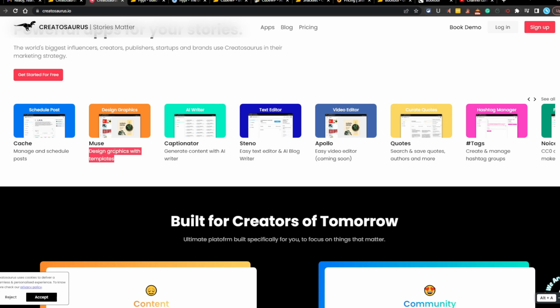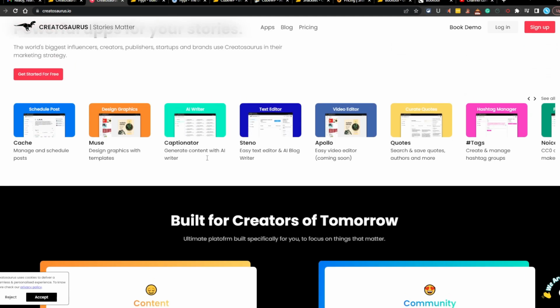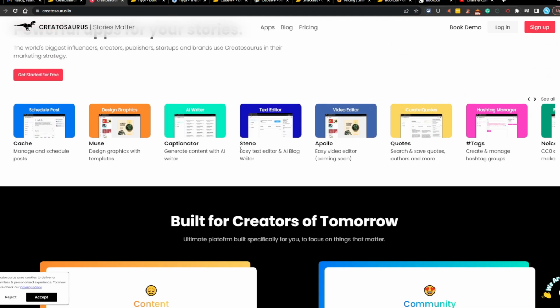You can design graphics with Muse. Captionator is where you generate text with the AI. Steno is easy text editor and AI blog writer. Apollo is your video editor. It's not out yet. It's coming soon. Quotes, search and save quotes from authors and more. That's actually interesting. I kind of like that, actually.